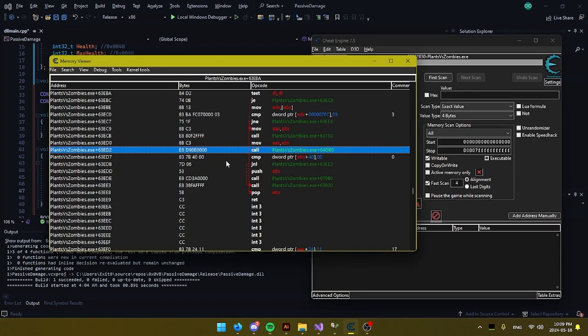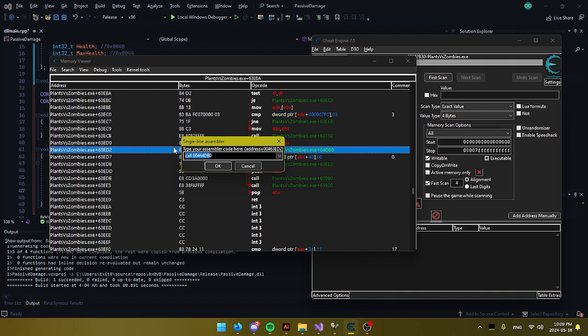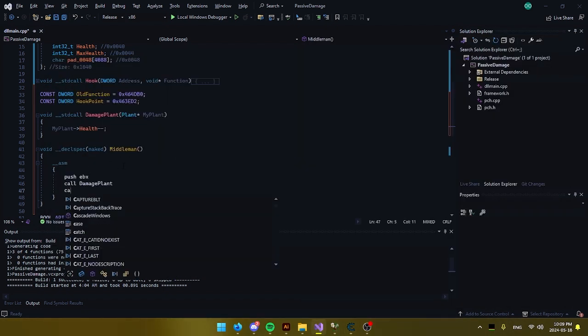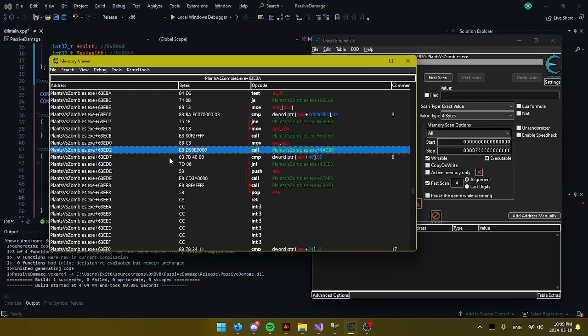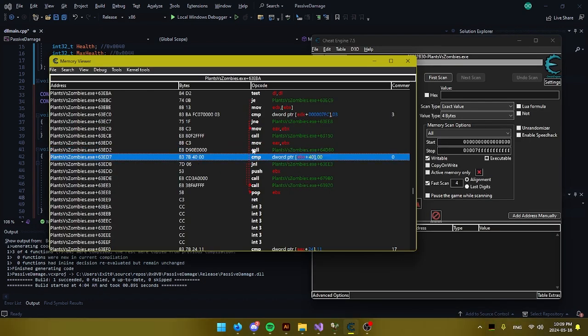So the original code is basically this, right? It's call the old function. So we're going to call old function just like that. And then we need to jump back here, right? Since we're going to hook here, we're going to jump back here.